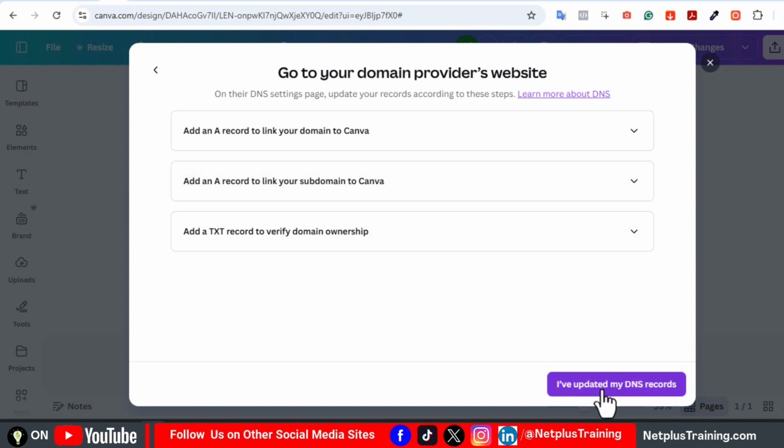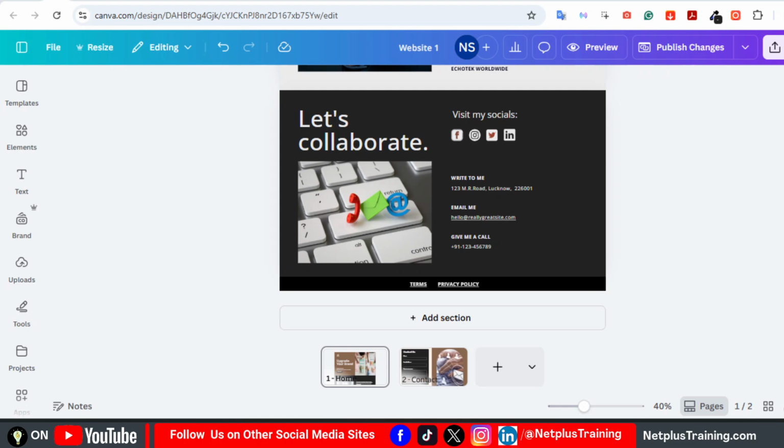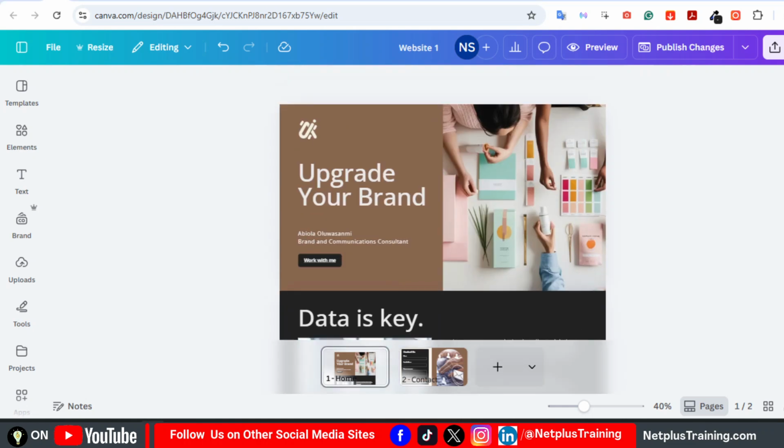Next, click I have updated my DNS records to confirm. Canva will then begin syncing your domain. DNS updates can take some time, sometimes just a few minutes and sometimes up to 24 hours or more, depending on your registrar. In this case, it took about 5 minutes. So whether you buy a domain from Canva or you are connecting one from another registrar, just wait a while after updating DNS records. Then go back to your free website.